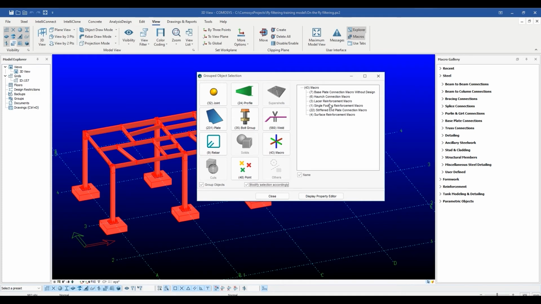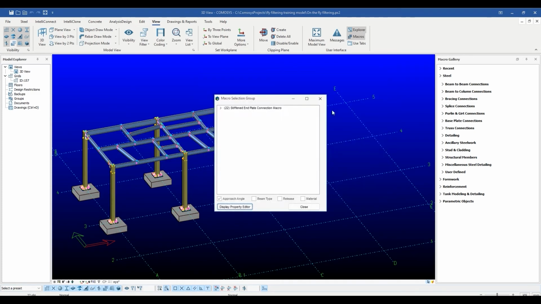As you can see, the macro type selected has been subgrouped according to its main and secondary members. So for instance, if you choose the stiffened end plate macro, all instances of occurrence will be grouped by COMOSYS according to groups, in which the main and secondary frames are the same profile. And that's not all. At the bottom you can see a further grouping option by approach angle. This is even more revolutionary, and makes the job of modifying the model extremely easy.